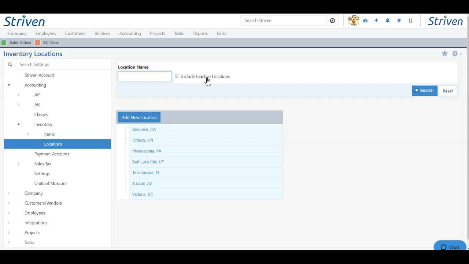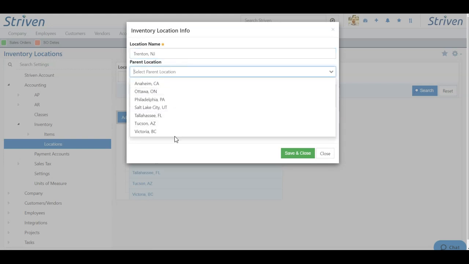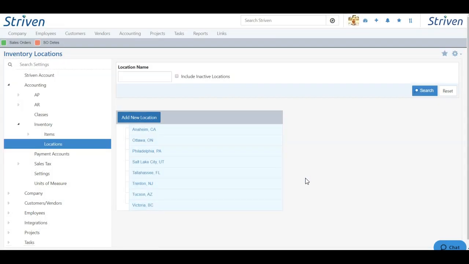Now on the inventory locations page, you can search for a location name. You can also include inactive locations in your search. But to add a new location, just click the Add New Location button. A pop-up will appear in which we can name our new location. We can designate a parent location if we want to, add a description, or just click Save and Close to add it to the list.